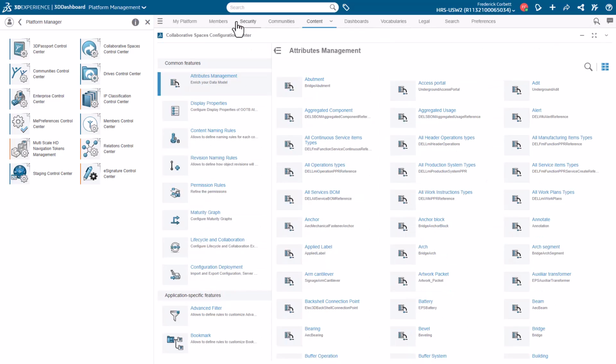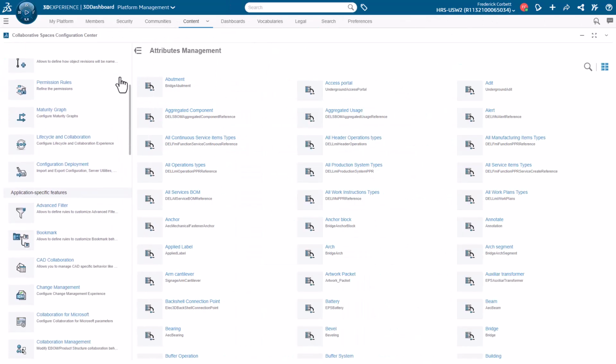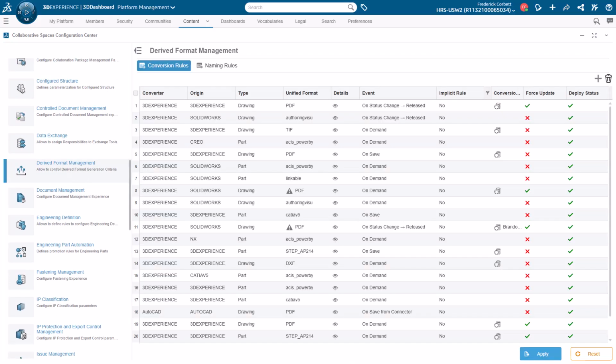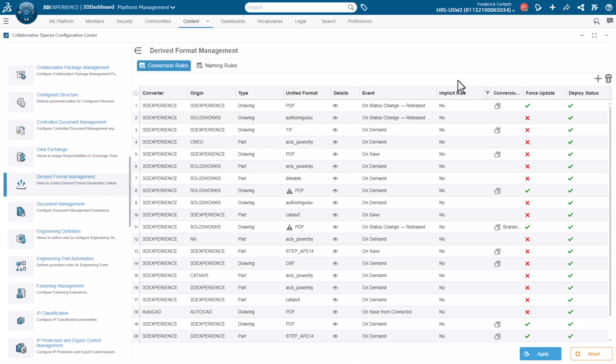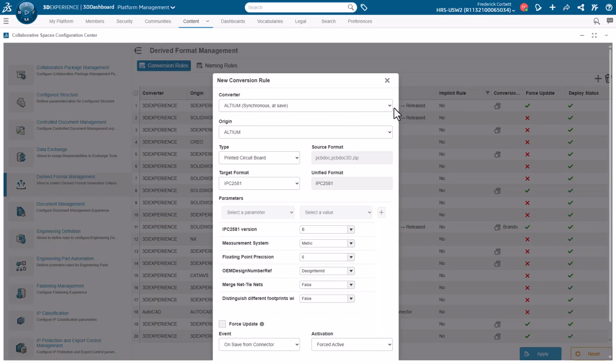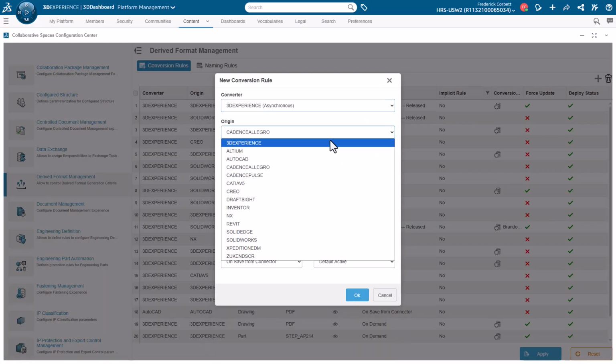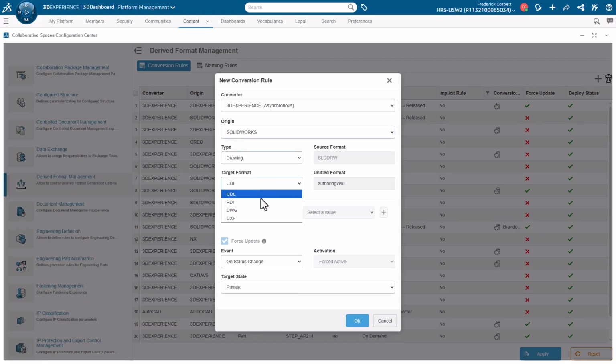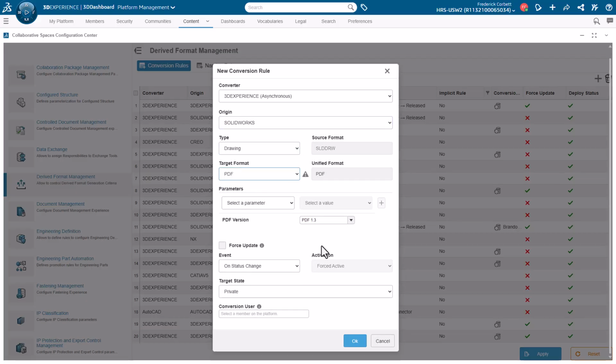Scrolling down in the Configuration Center, you will see the Derived Format Management section. This is where you can create a conversion rule saying what file type you're converting from and what file type you're converting to, apply additional settings, and choose who has permissions to use this rule. You can then press OK and Apply in the bottom right corner.